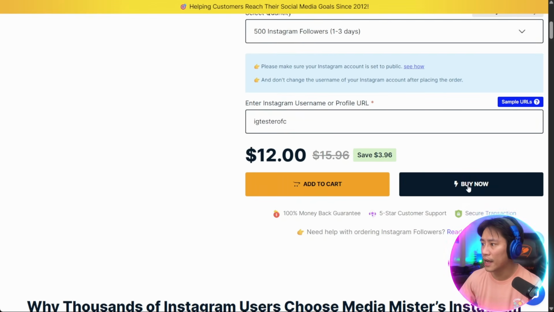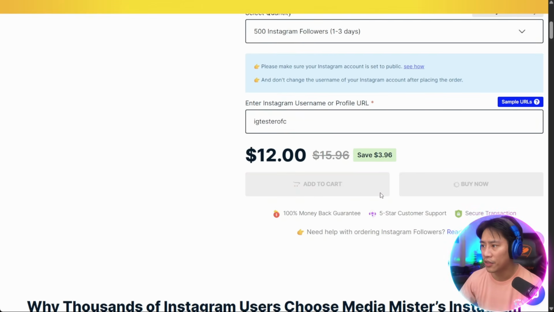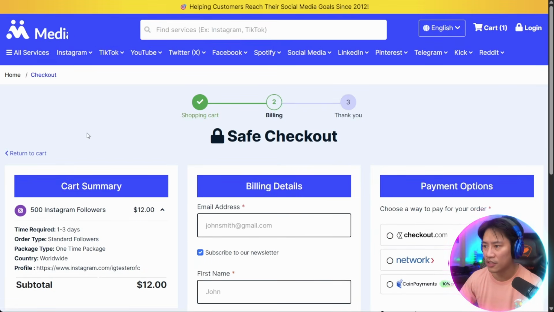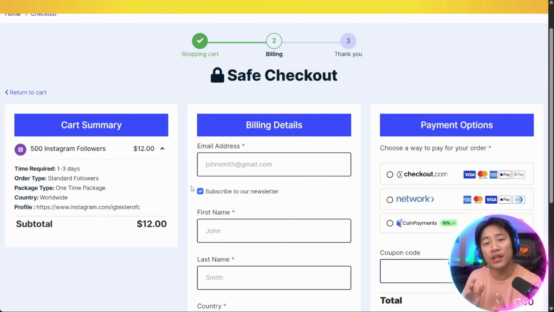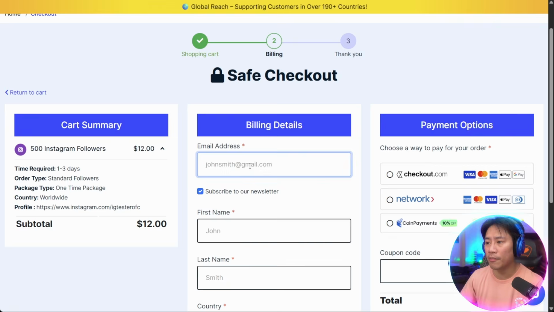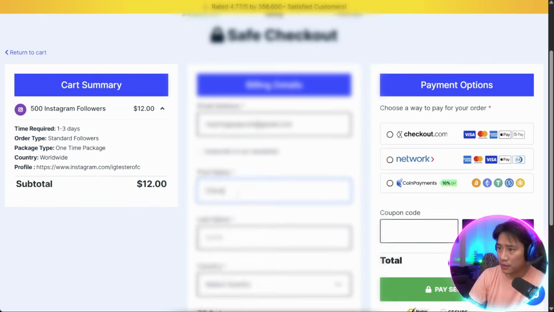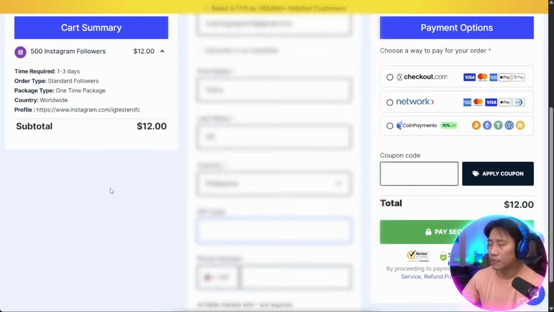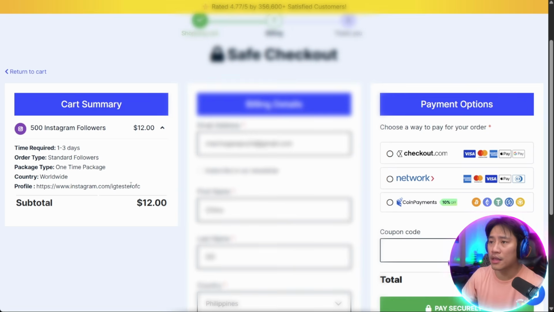So let's go ahead and click on buy now for this. So we even have savings on that one. All right, so unlike any others out there, you do not need to create an account, okay? So we are going to put in an email address. Okay, so another thing that I like about this panel is that they have a lot of different payment options that you could choose from.